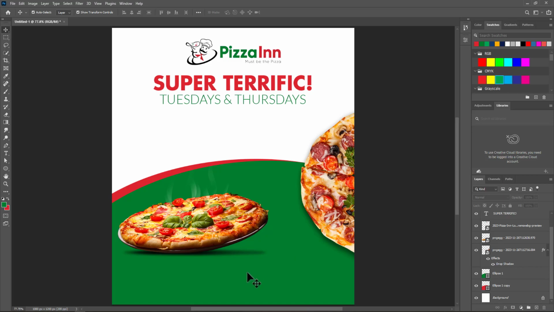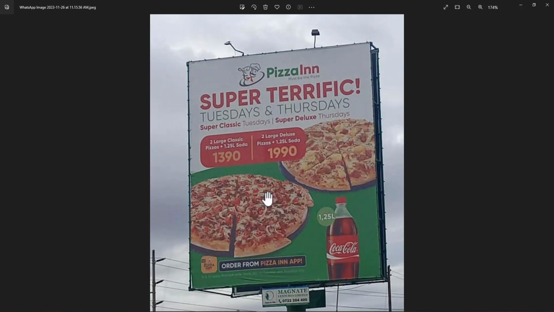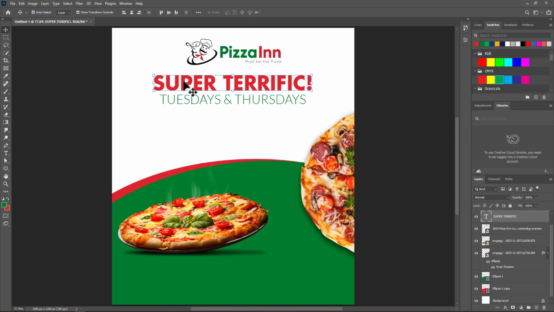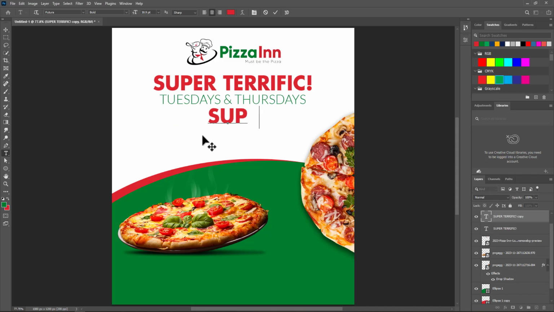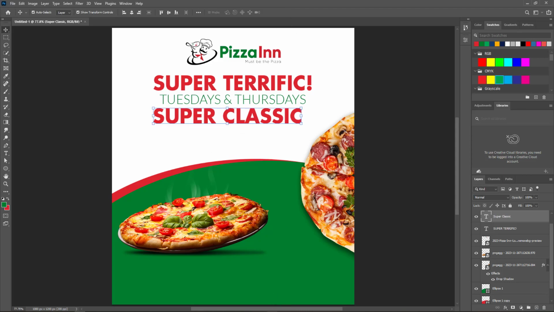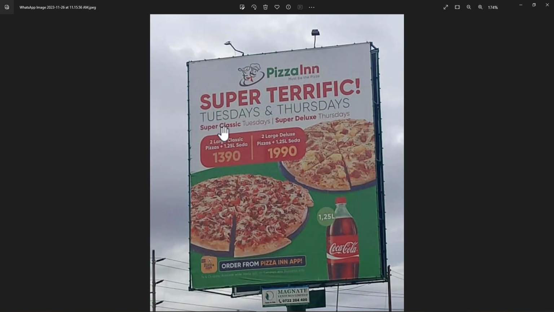Yes, guys. Yeah. We can even design something better than what they did. So it is Super Classic Tuesdays / Super Deluxe. Super Classic is on a different font and the Tuesdays on a different font. So Super Classic. Let me duplicate this, alt, double click. It's Super Classic, right? Okay, so Super Classic. You can see the font is in uppercase, but if you check the original, it's in the typeface where every first letter is capital.